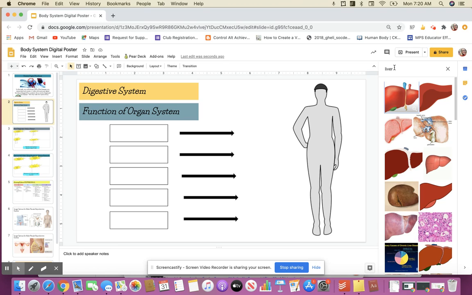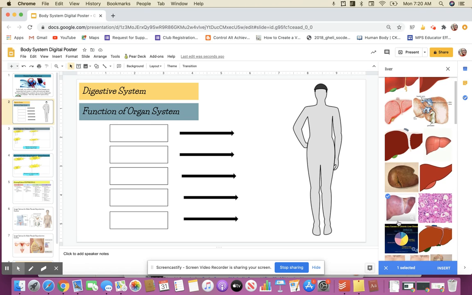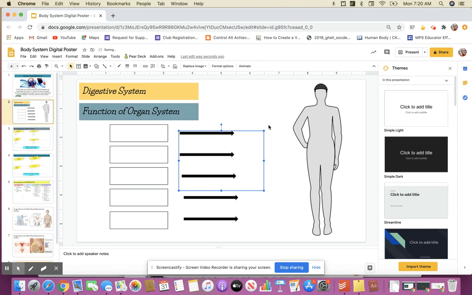So here, to show you an example, I'm looking for a liver. I found a nice picture of a liver that I like here. It's actually a real liver, not a cartoon, so that's pretty cool. I'm going to insert it. I'm going to resize it, and then I'm actually going to drag and drop it on this template human at the appropriate spot.